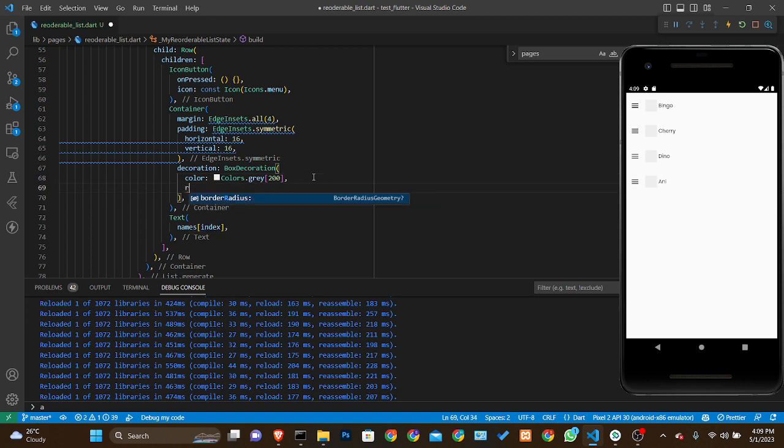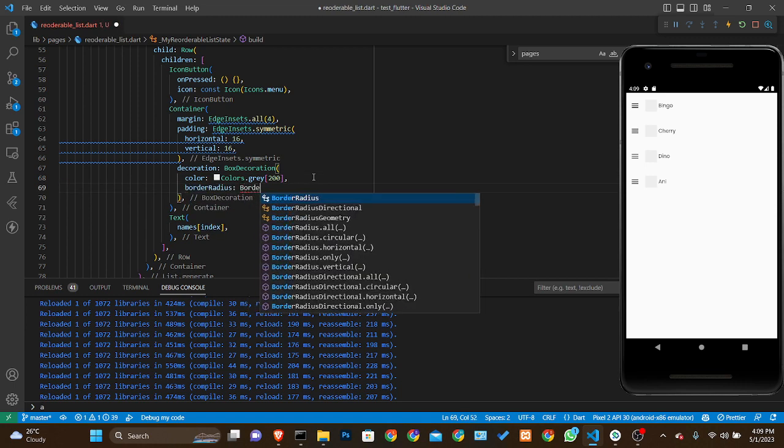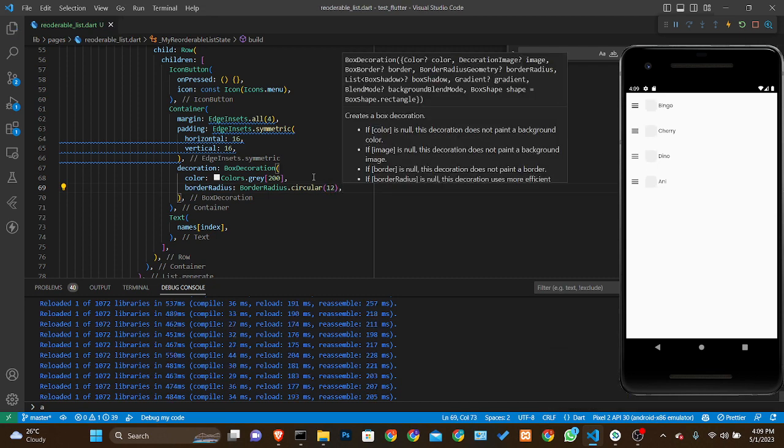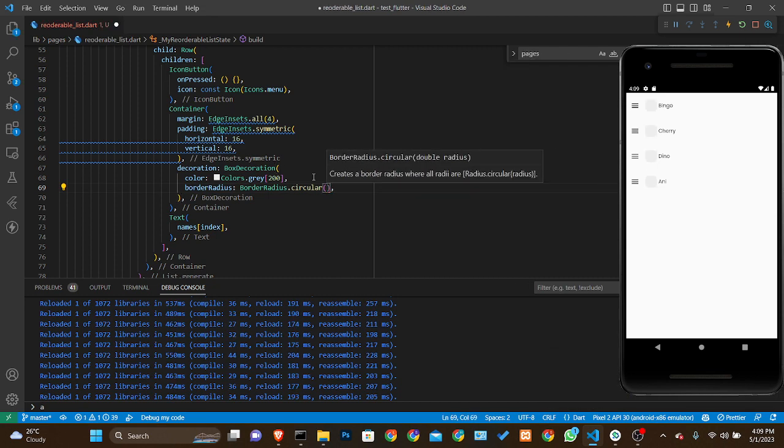Okay, so the border radius, BorderRadius.circular, that will be like 12. Let's give 12. Let's give 25. So it's looking like a circle right now. Good, that will be all right then.